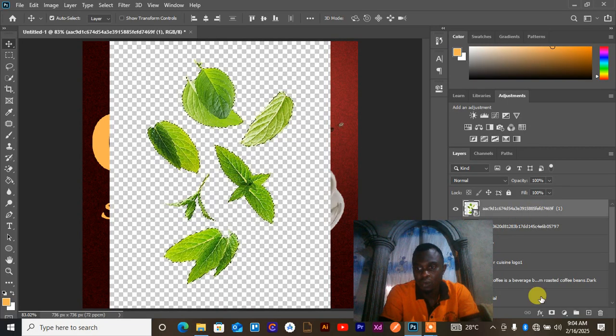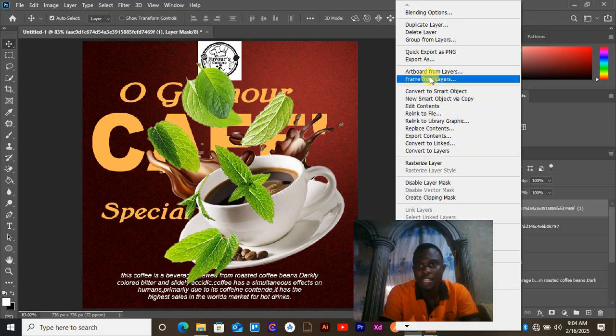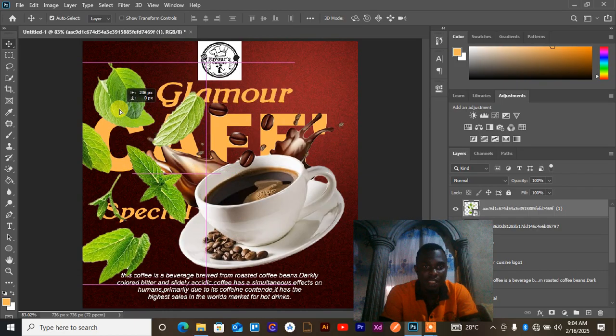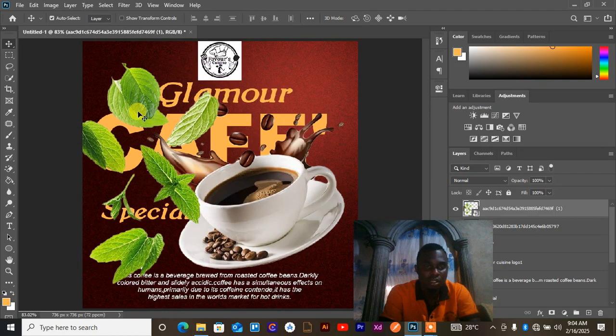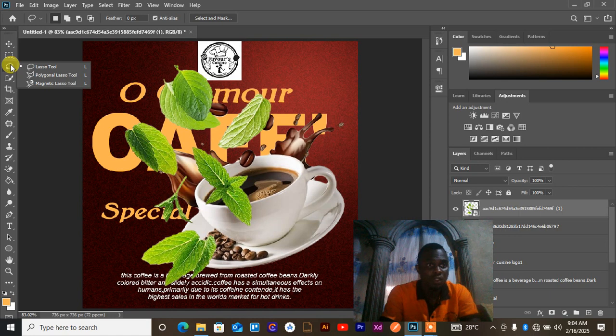Remember what we did to remove the background from our coffee image. So add a layer mask to it, and boom, we have a layer mask. We convert it to a smart object. Now we will not use all these leaves. I'll simply cut out some of the leaves which I'll be using. So I'll click on this tool, and then take the polygonal lasso tool, and simply click here. Make sure the layer of the leaf is selected, and I'll click here.